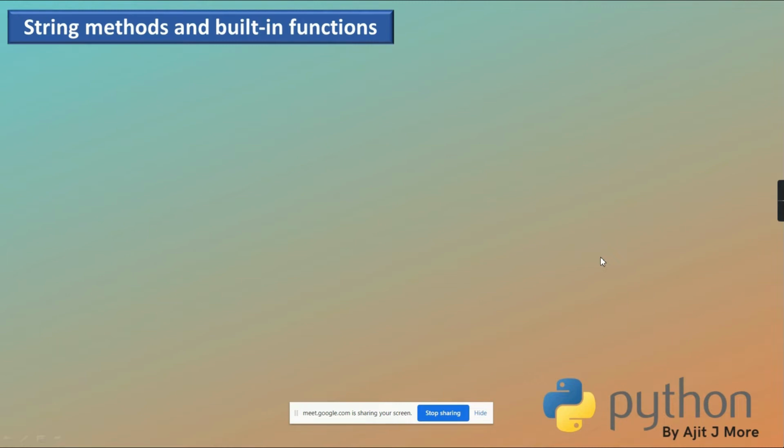So this was all about the 4 data structures. I hope you will remember these 4 data structures properly: list, tuple, dictionary, and set. These were the 4 data structures.